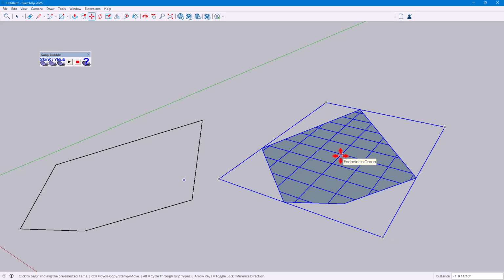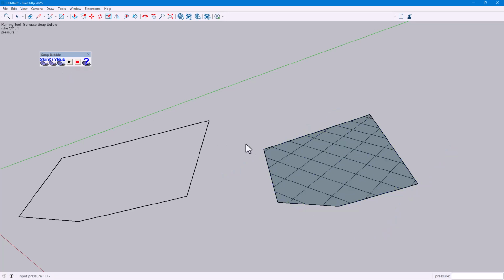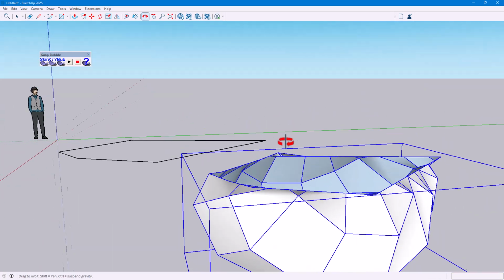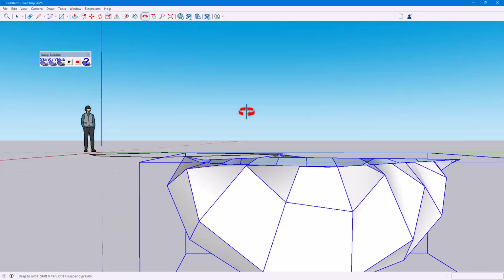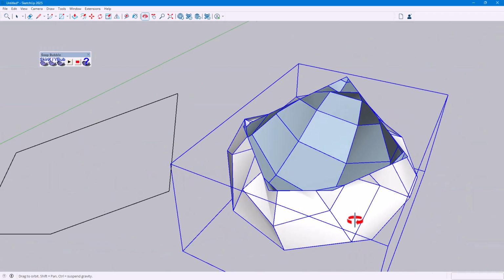Now what I want to do is inflate it out. To do that, I can apply pressure. As this generated object is selected, I can click on generate soap bubble right here, just like this. Once I do that, I can apply a number. Let's say, for example, I apply the number 300 and press enter. Then you can see that it pushes this out downwards, but it's really inflated, as you can see.